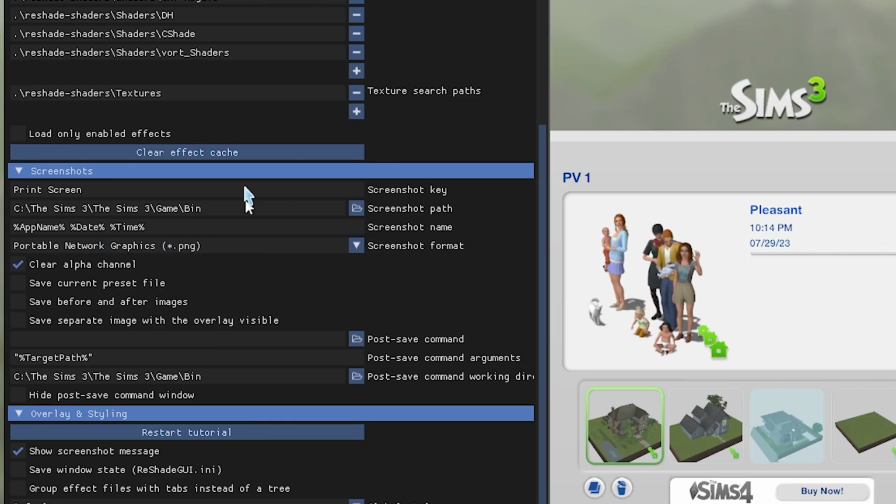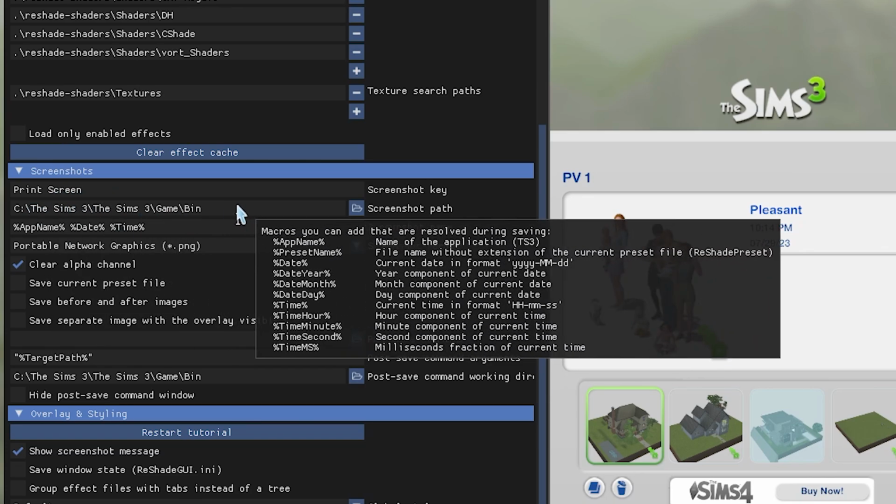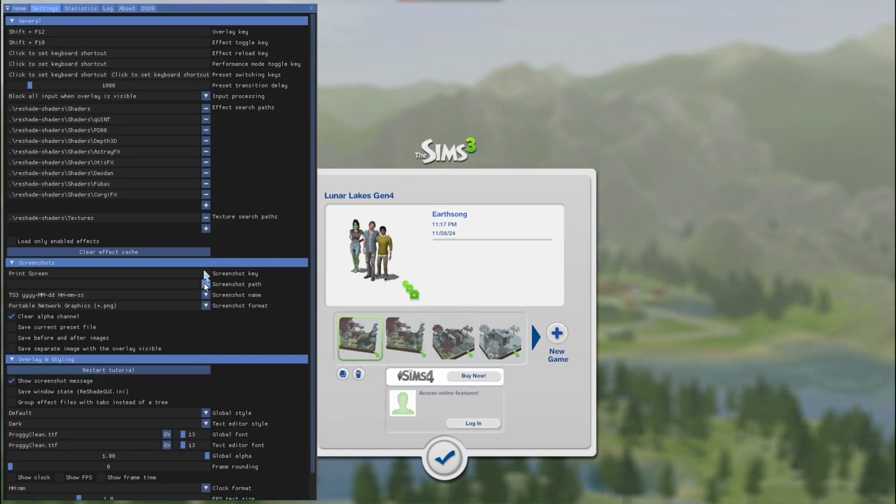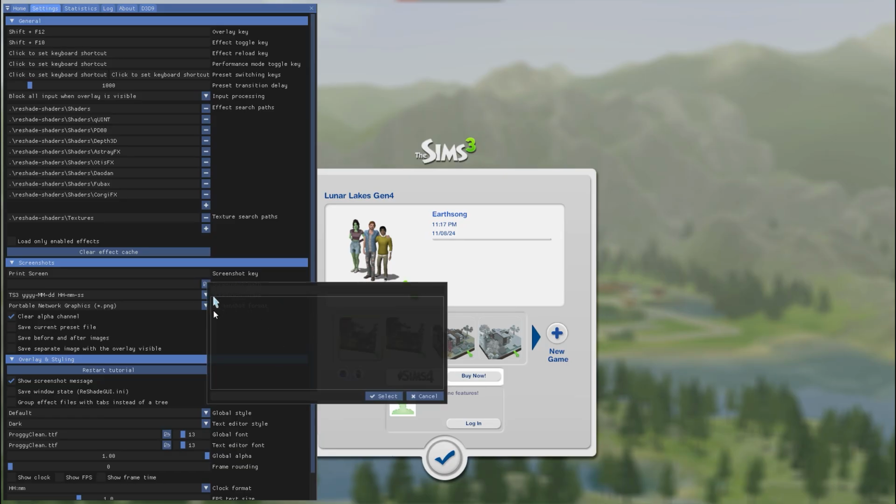The last thing I do is the screenshot key. I like to leave this on print screen. You may want to change this, but what you will definitely want to do is change where your screenshots are being spit out. Mine is actually not letting me choose anything.